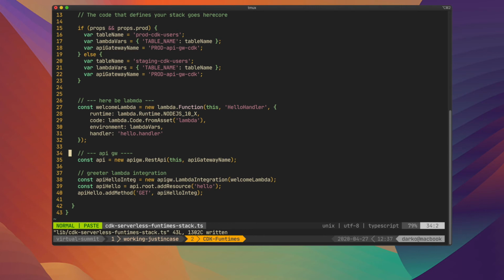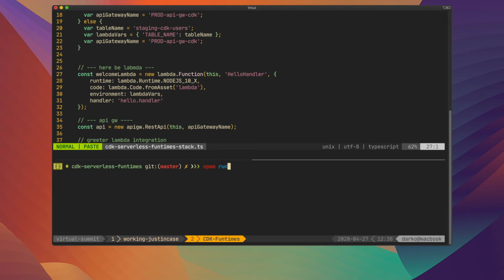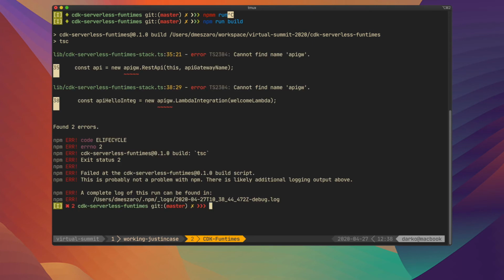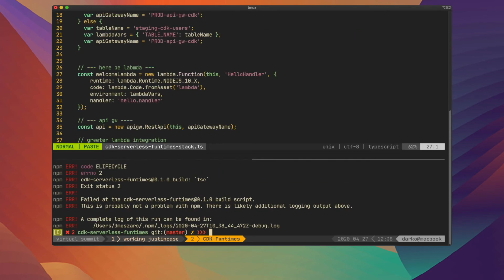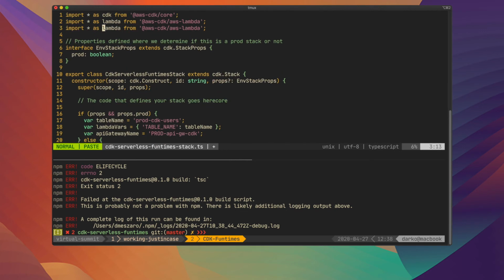So let me save this. And now, if I did everything correctly, this should work. If I go back here and do, actually, let me do this full screen, npm run build. What did I miss? I missed adding my API gateway module, right? So I need to do this, API GW, right? And also I need to install that.